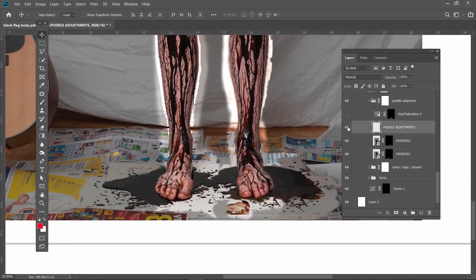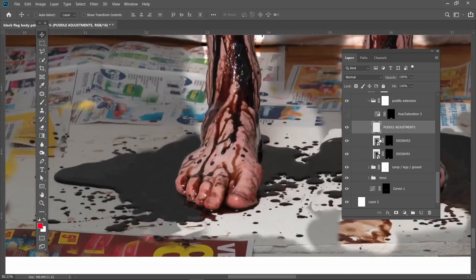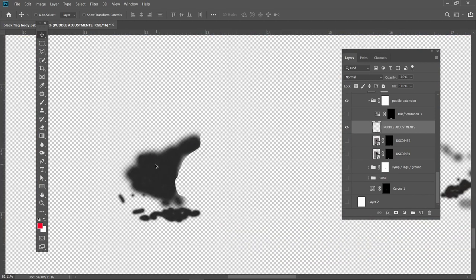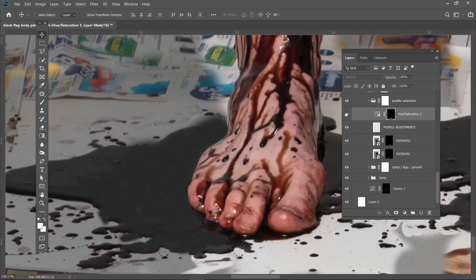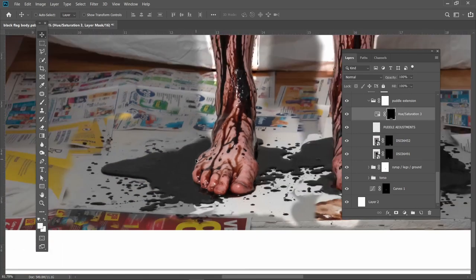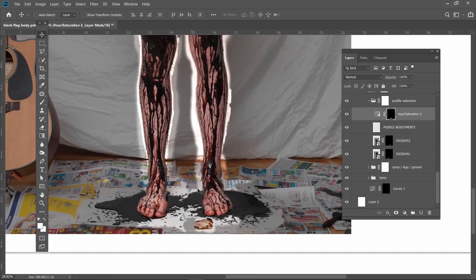And then I just filled in the blanks, or filled in the empty spots rather, again with some spot healing over here, and hue saturation, desaturating the puddles. This might have been after doing most of the work.